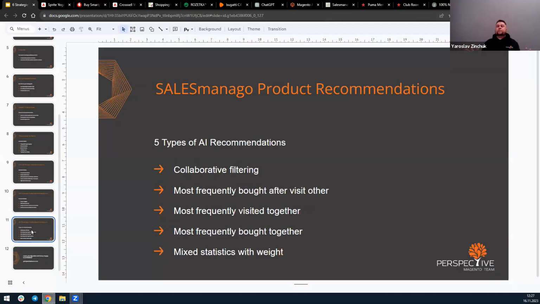There are 5 types of AI recommendations. There are even more types, but I suppose that the next presentations will cover some of them, and I'm going to show you that the selection of types is very vast, and you can use them in composition with others.